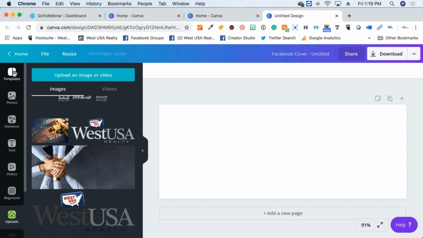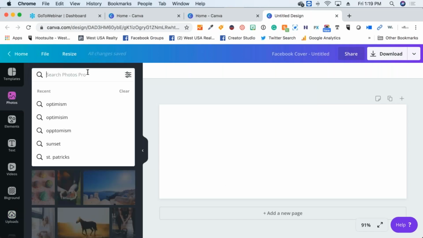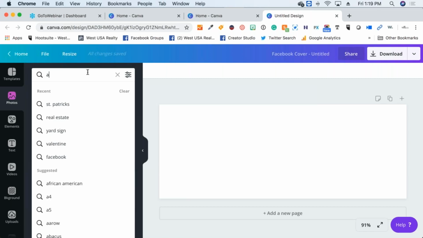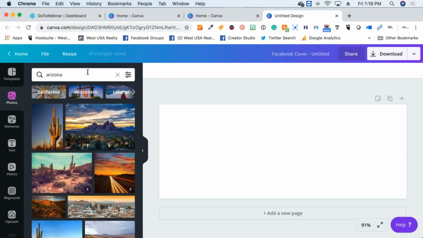So we'll jump back up to the top again. And under photos, I'm just going to come up here and do a search. I would like to see what they have in the way of Arizona, if there's any stock imagery or photography within their database that has something to do with Arizona. And there we go. We've got a number of mountain skylines, you name it.